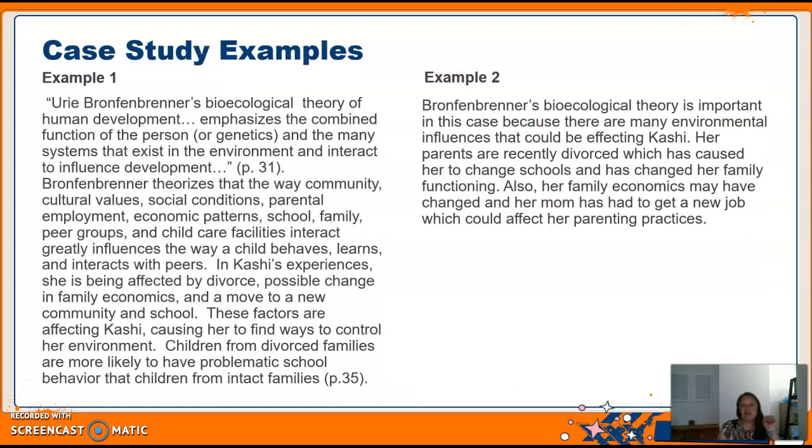So here's just an example of one from students in the past. Example 1 received full credit, while example 2 did not. You'll notice that the student gave me a brief explanation of Bronfenbrenner's theory, and gave me a page number. Then they gave me a brief summary of that theory, and connected it to the case study, where the student in the case study was Kashi. They explained how these factors were affecting her from the case study.